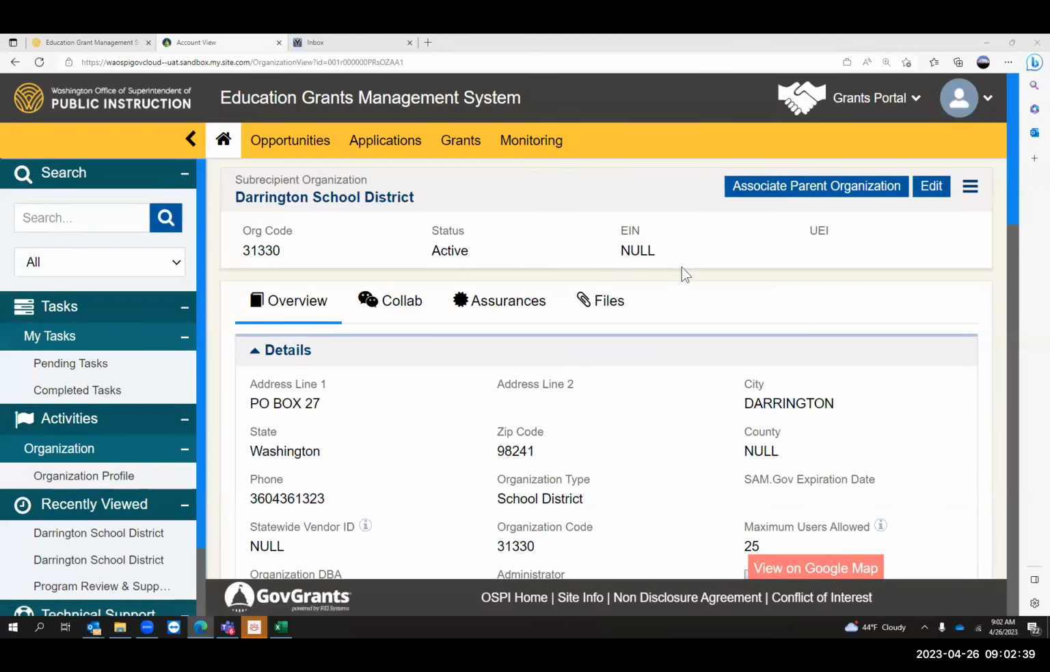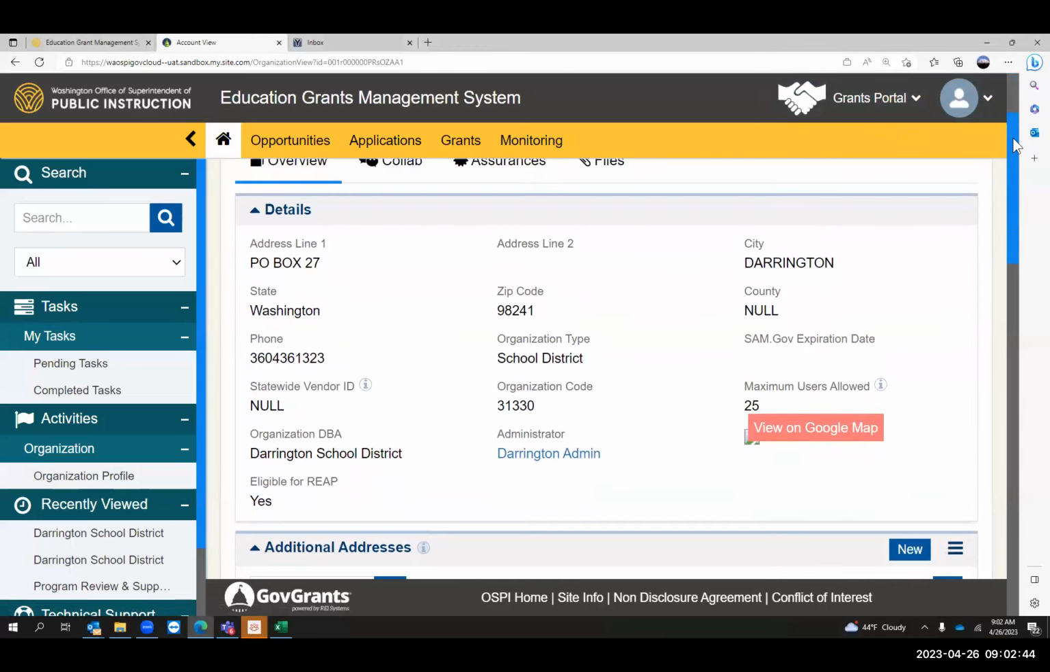So this is what the organization profile looks like. And the first thing you'll want to take a look at is your maximum users allowed. So we'll be giving some additional users depending on district size to each district, plus a user for every school that will need access to the OSSI grants. And if this number of users is not going to work for your school district, please be thoughtful about making that decision, because OSPI does pay for licenses.